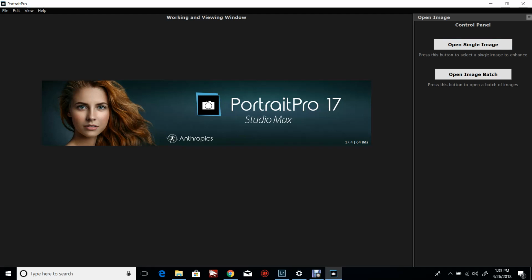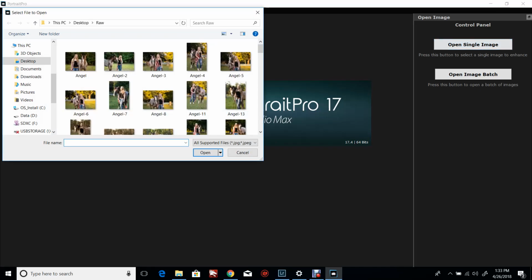So the first thing we're going to do, if you have the Studio Max, you know that the capabilities allow you to do things like process raw images and even do image batches. If this is something that you only use occasionally, then this is not going to be very important to you. But for those photographers out there who are taking hundreds of pictures at every session, you're really going to want those batch features. So with that being said, let's get started. I'm going to do an open single image.